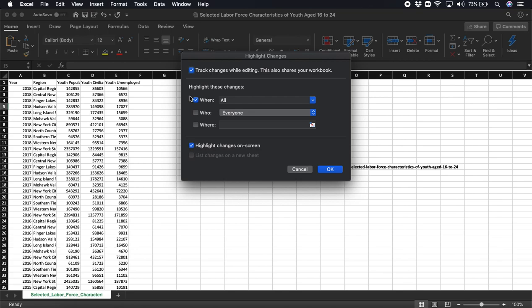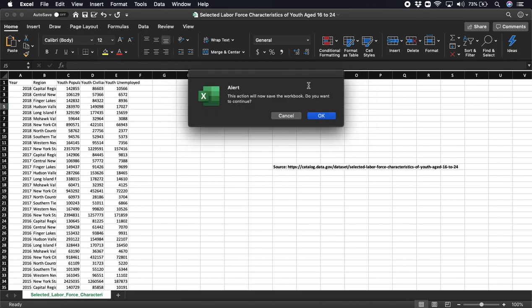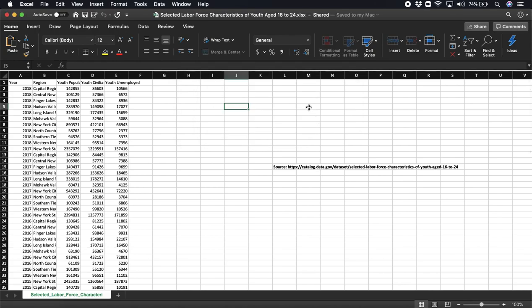You can leave the rest as is, so this should be checked off and this should be checked off, and then click OK. This message will pop up basically saying that it's going to save the workbook. That's fine. You can click OK. And you'll notice that now in the title, it will say shared, which means that your changes are now being tracked. So the next thing I want you to do is to type your name somewhere on the spreadsheet.